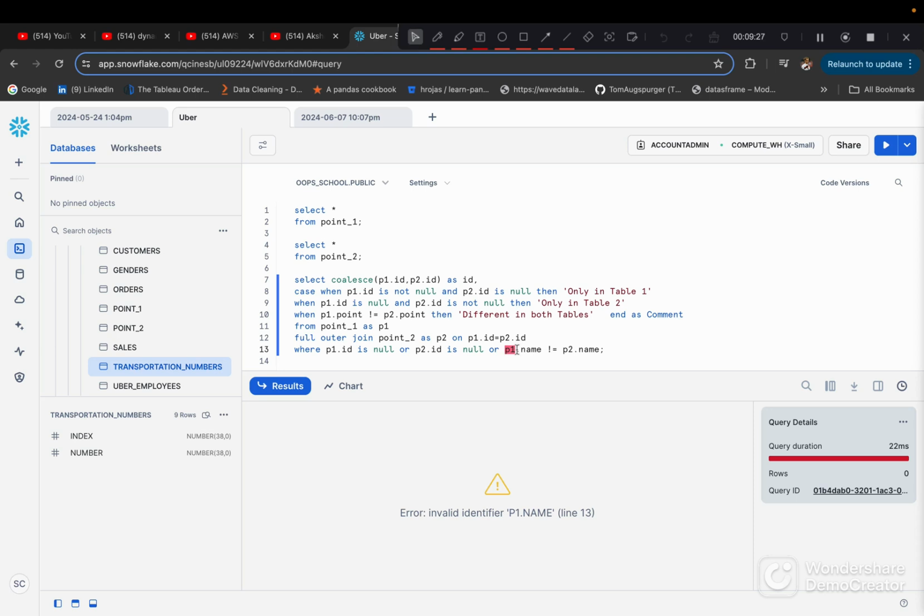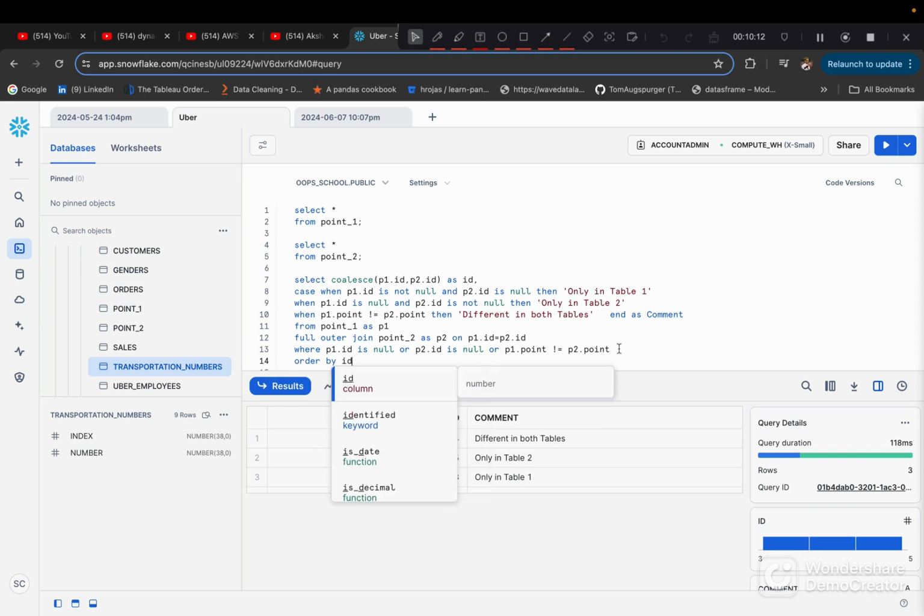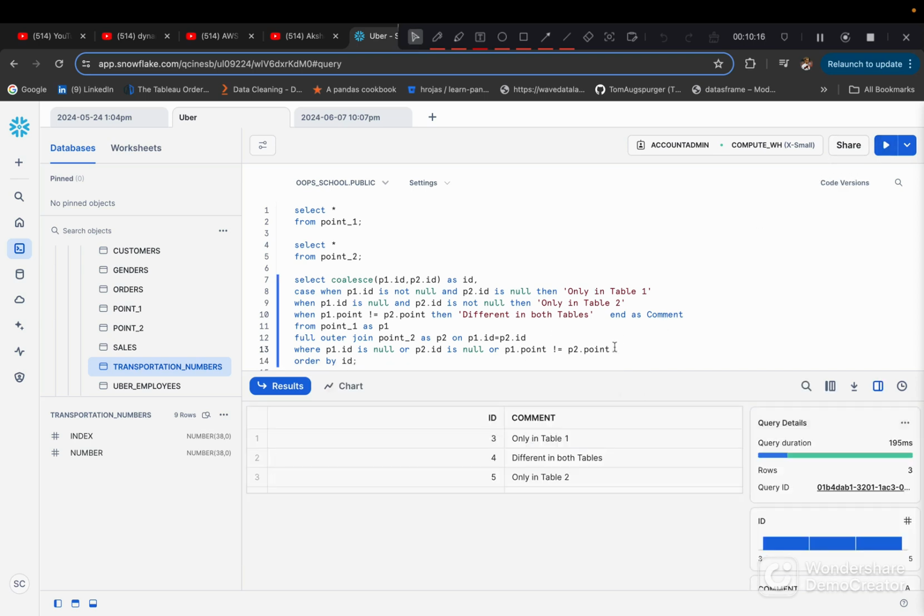P1 dot name invalid identifier. Where P1 dot ID is null or P2 dot ID is null, or P1 dot name is not equal to P2 dot name. Why is it an invalid identifier? Do I need a bracket here? Oh, it's P1 dot point, my bad. P1 dot point. Okay, yeah, that's a silly mistake from my side. Yeah, and then order by id. So that's our full query to get the desired output.